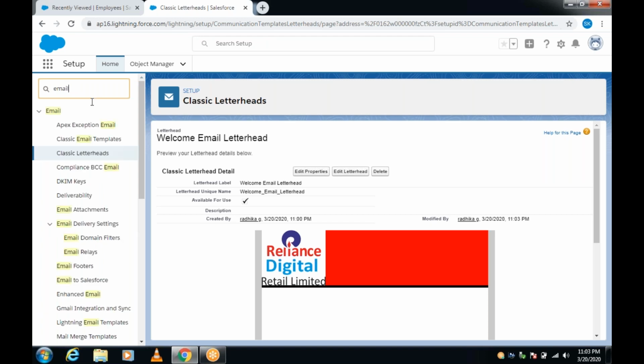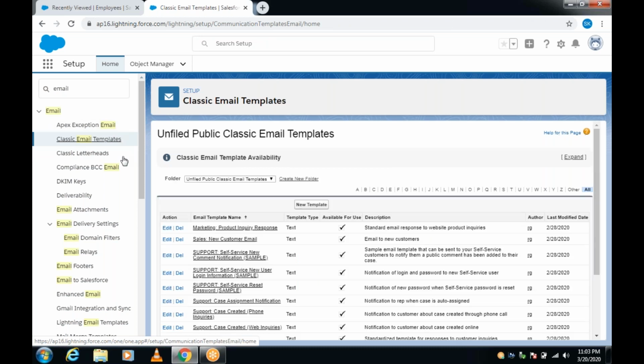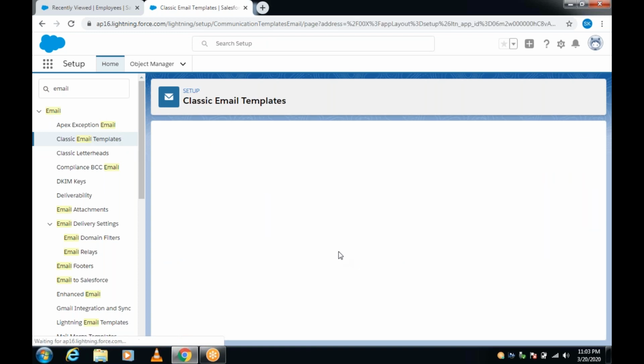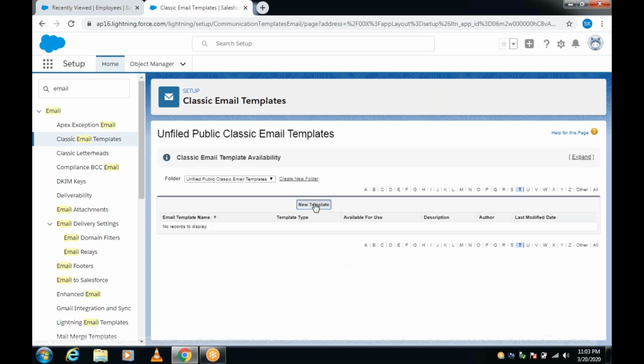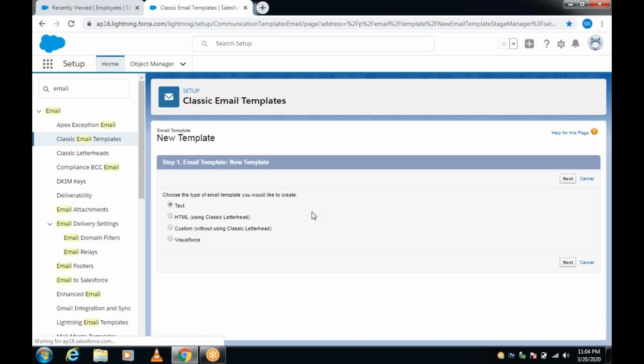Just go to email, classic email templates. Don't get confused by the word classic, it's an email template. These are all the standard email templates provided by Salesforce. Now I want to create a new one, so click new email template. Here we have four types of email templates. We can create four types of email template.